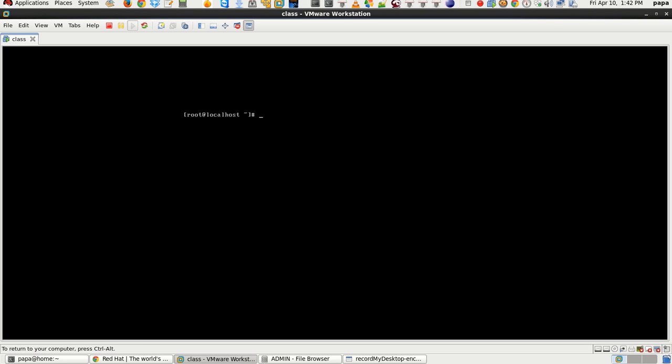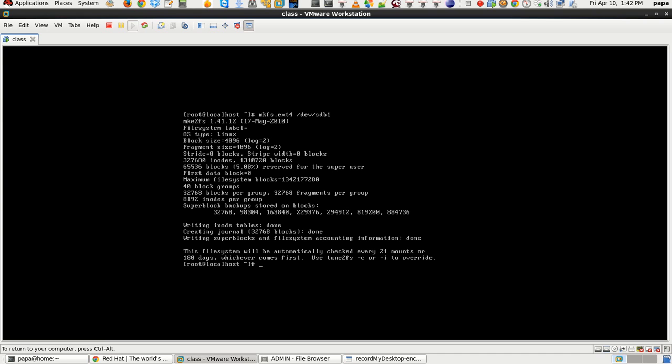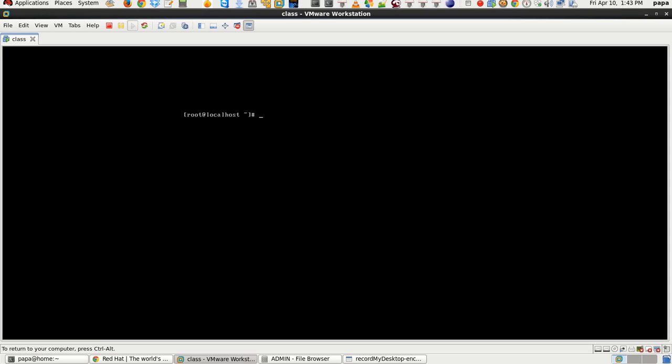So to mount it, first of all, we have to create a file system. To create a file system, we have the command mkfs.ext4. ext4 means extension 4 file system, which is the default file system of Red Hat 6. So you specify the absolute path of the partition, SDB1. So I just created the file system on the first partition.